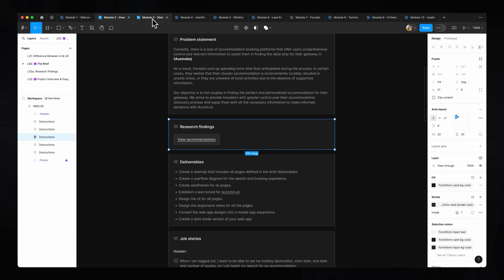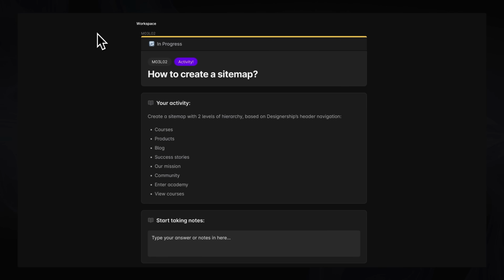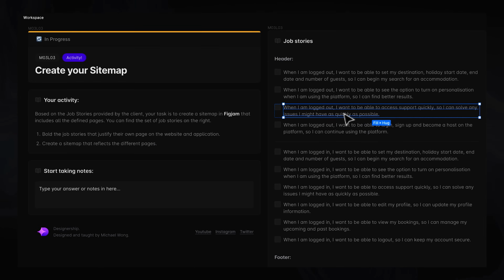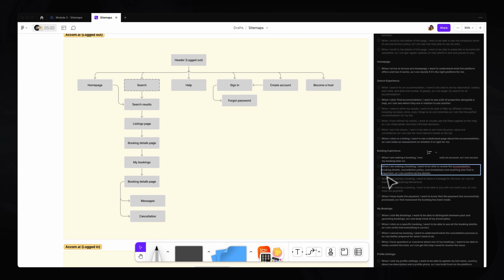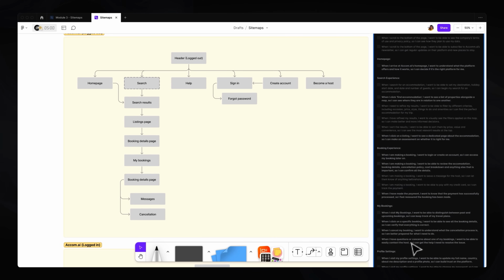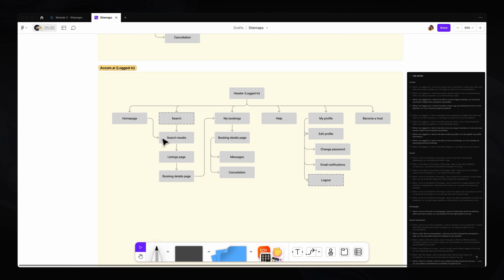Then once you have understood what the brief is about and you've learned how to strategize and plan it through, then we dive into the sitemap module where you'll learn how to create your own sitemap by going through a few challenges with me, but then also ultimately creating a sitemap for the booking accommodation platform project that we will work throughout this entire course.